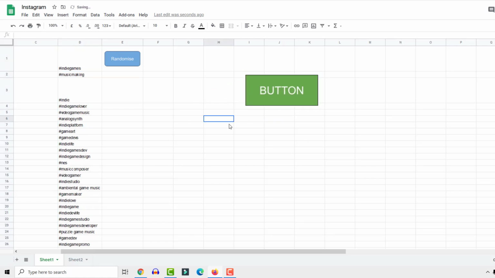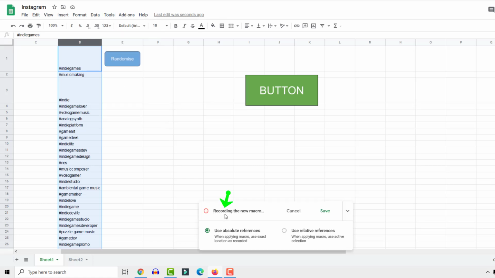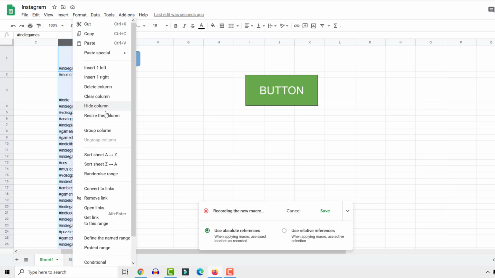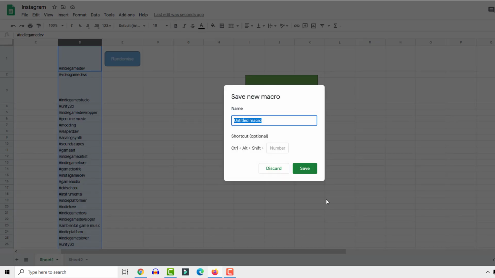Now select the column, go Tools, Macros, it will start to record the macro. Now right-click the column and hit Randomize Range. Click Save Recording. Add a name like M1. It will save the macro.